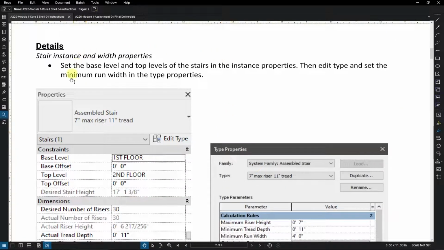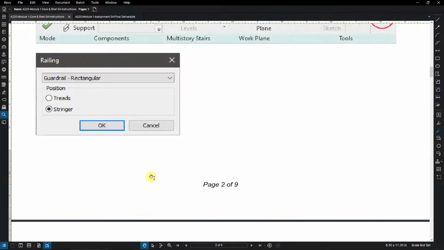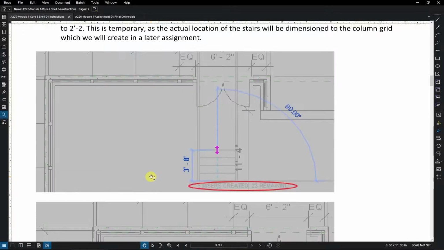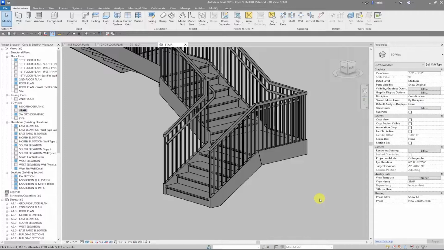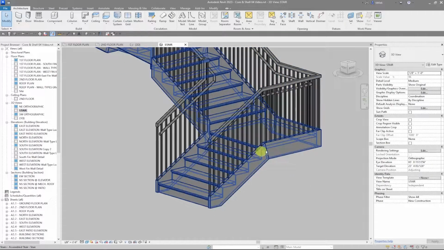So the first thing that we're going to start with, actually I've already done a lot of this stuff in the instructions. Once we have the stair placed in our new 3D view, I'm going to start with the stringers. As you can see in the instructions, we do not have the proper profile loaded yet for the stringer. The stringer is going to be a C12 by 20.7, I think it's called. That's a structural shape. Right now, the stringers are just rectangles. Before we can edit the stringer, we need to load that profile in.